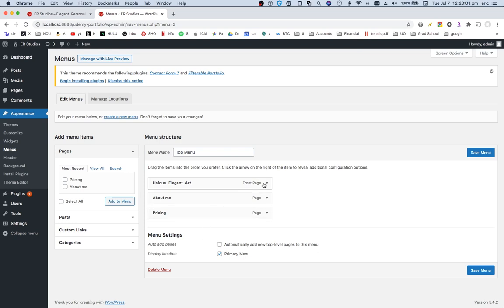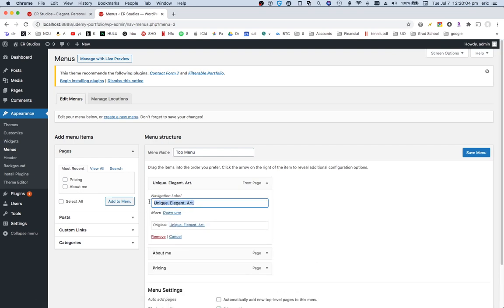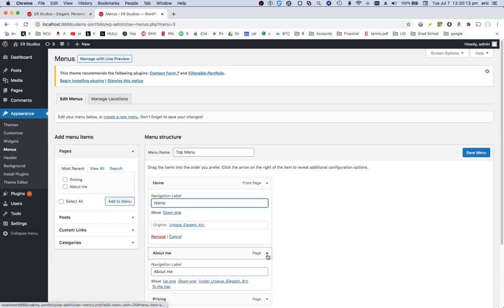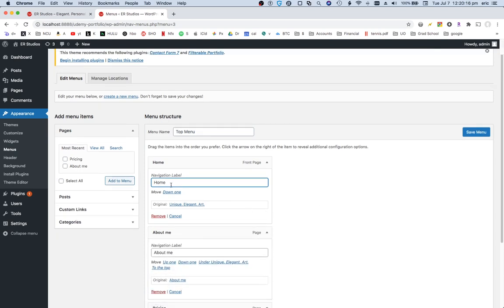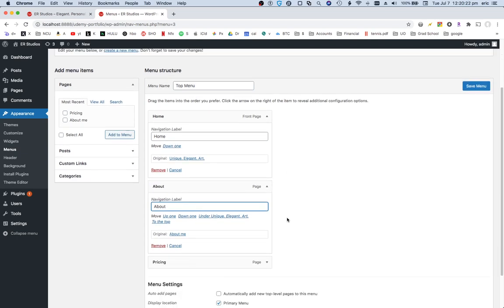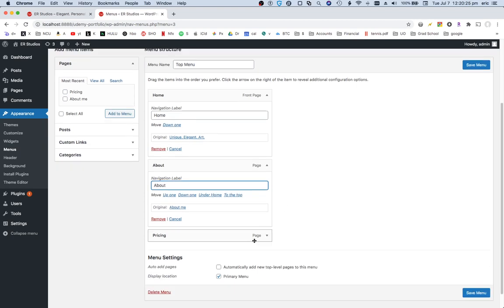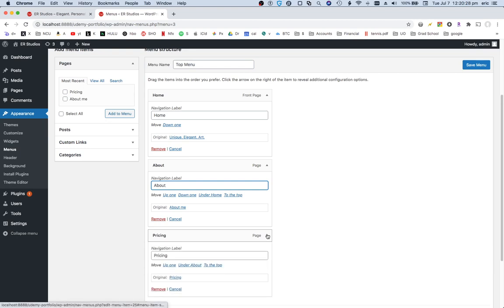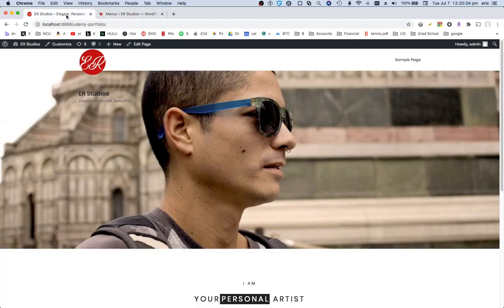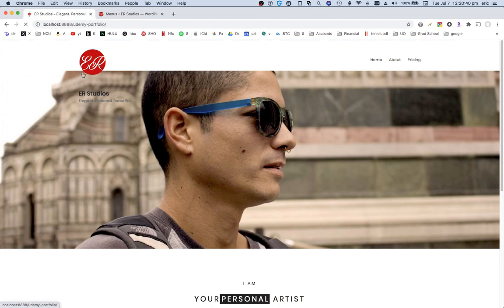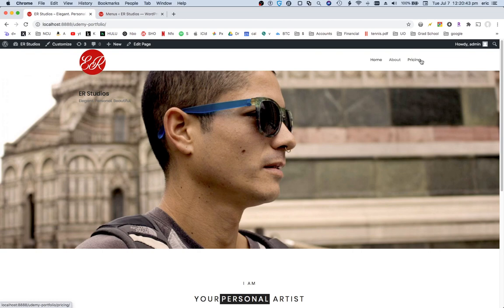So for our home page, we don't want it to say that as the menu link. Here's the navigation label. We just want it to say home, like other sites. In the About Me, instead of saying About Me, we just keep it short, About. And pricing can stay, that's fine, that makes sense. That's going to be our link. We're going to save this menu. And when we navigate back over to our home page, and I'll refresh this, you'll see our menu added up here.